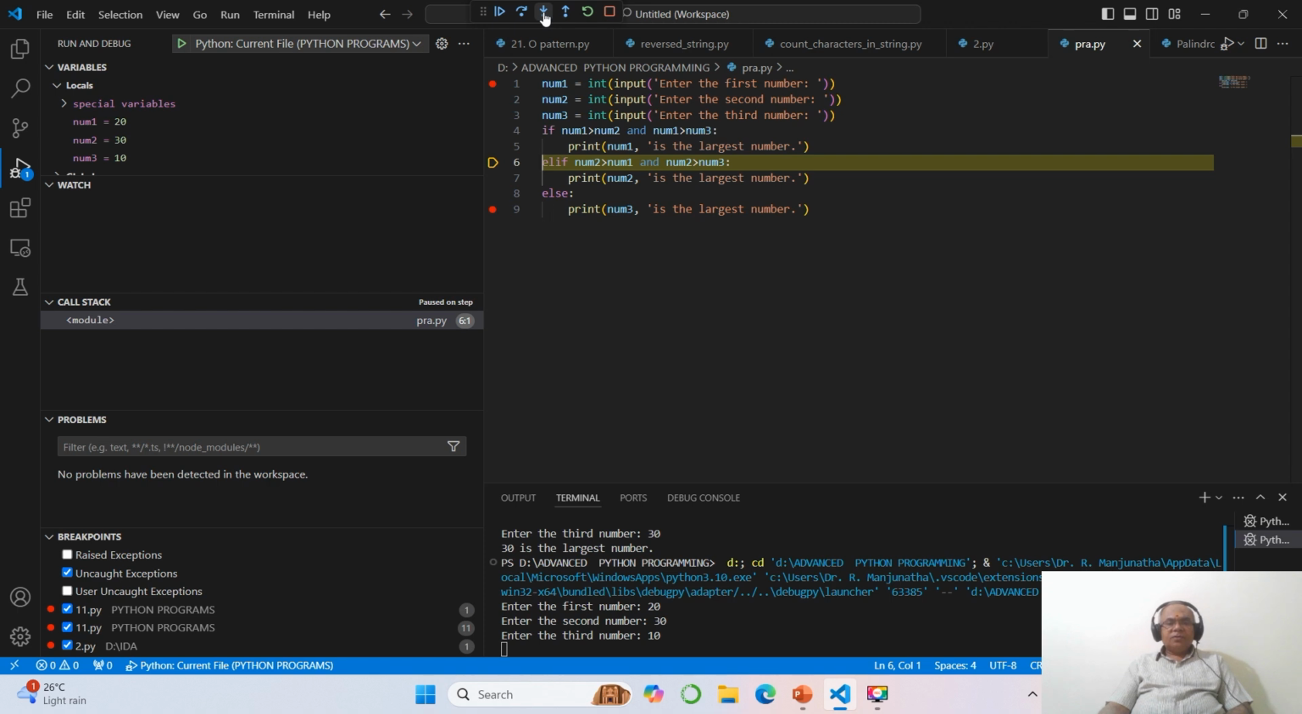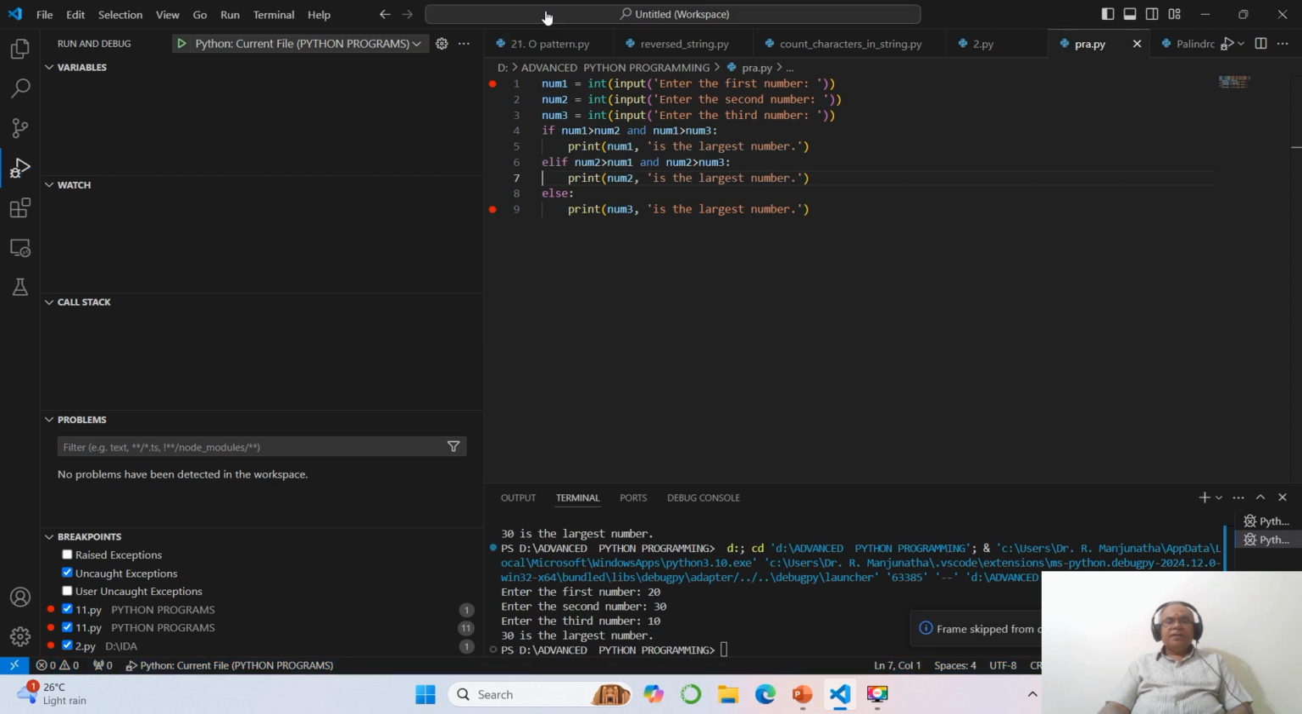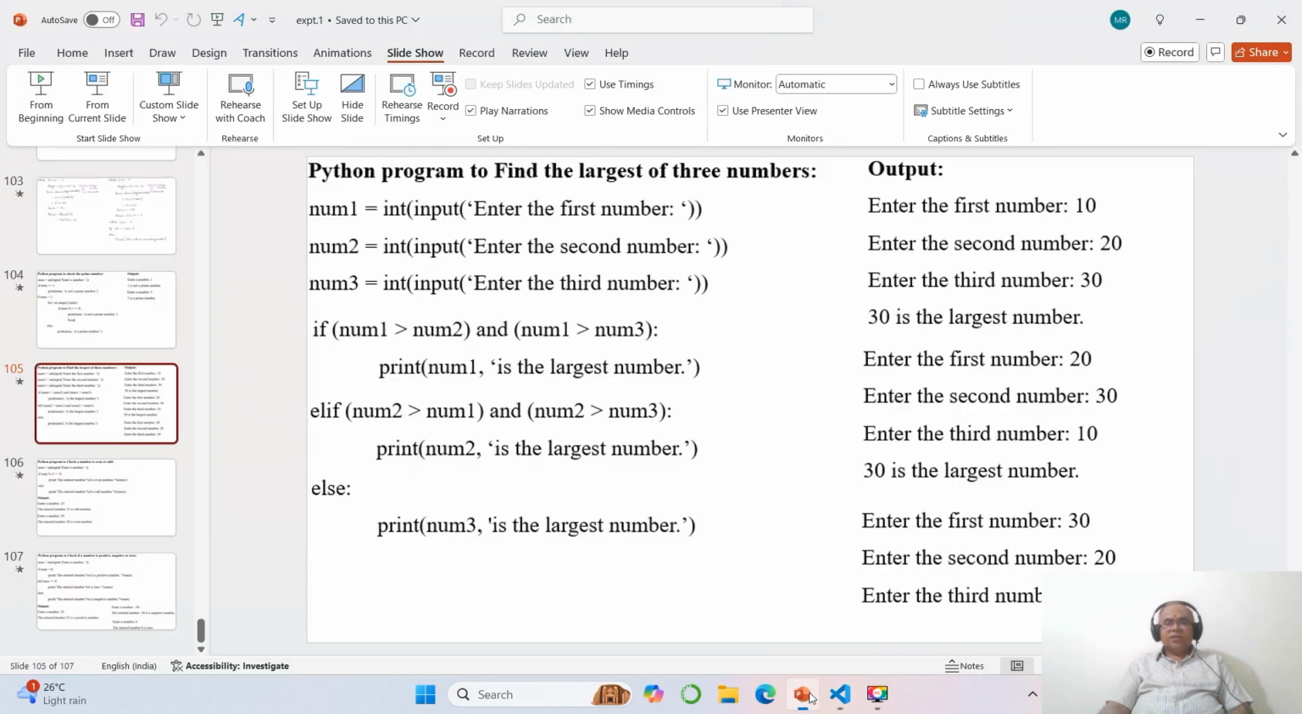Then, is num2, 30, greater than 20? Yes. And is 30 greater than 10? Yes. So it is going to execute the second statement: num2 is the largest number. In the first case this was executed, in the second case it is executing this. Then we will go for the last one. What is the last one?